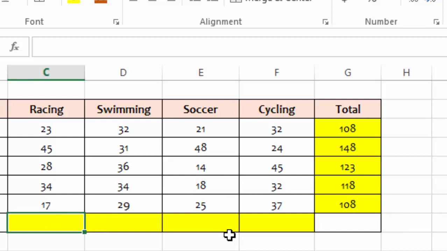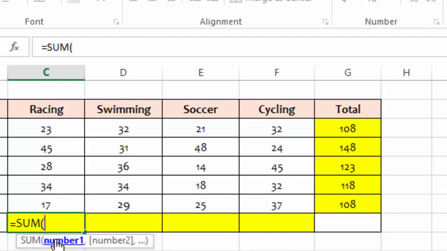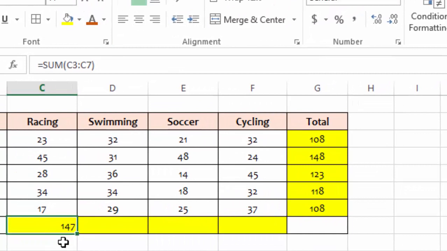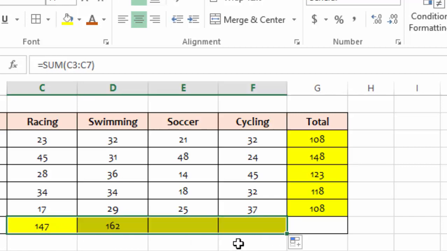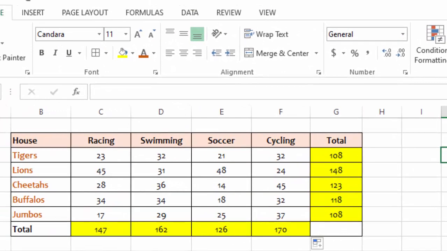On this other side, equal sign, sum, double click, select my values to be added, press enter. Then I will format this in the middle, and I will drag this just like that to complete that process. That is step number 1.